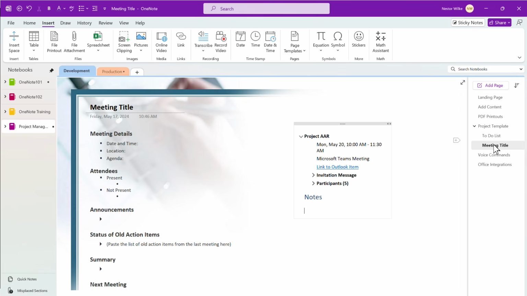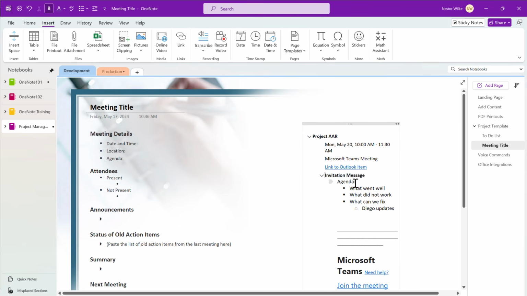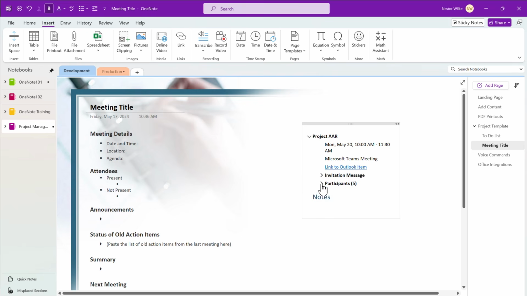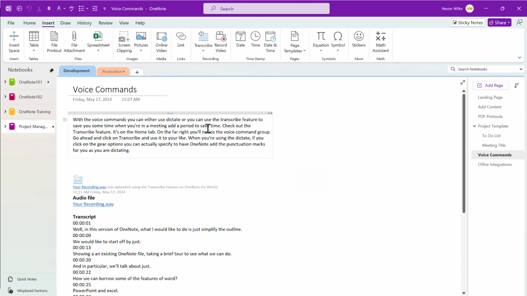What about meetings? If I click on the meeting here, we also have a template page for meetings. Date and time, location, attendees, status of old action items. And look what we can do. We can actually pull in the contents of a meeting from Outlook. We can see the invitation message. We can view the participants. And if there are any notes, we'll see the notes in here as well. So pretty cool. What else can we do? We have voice commands. So with voice commands, I can either dictate or I can transcribe text right here.